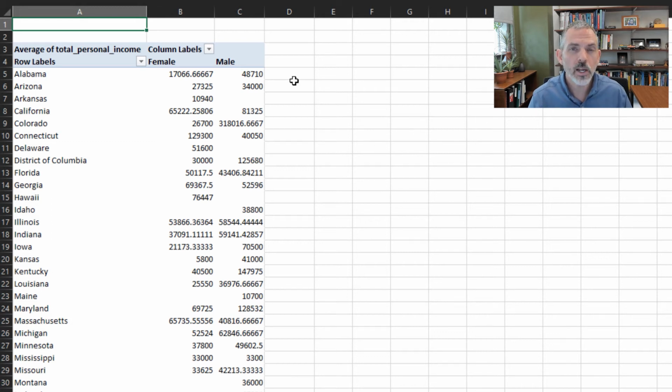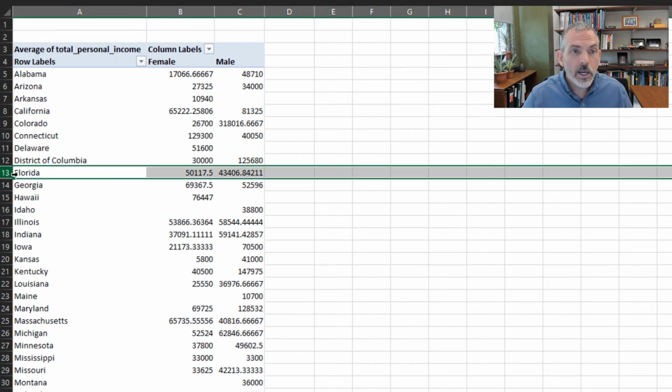What we've done is we've created a pivot table in a new sheet that gives us the summary that we want. In this case, it's a summary, just like I said, of the average total personal income for each state divided up by sex. And here we see for Florida that we have a difference in total personal income based on sex in the state of Florida. So this is the summary we were after. I was able to accomplish getting this state-by-state summary divided by sex, averaging total personal income, in a matter of just a few clicks and drags. That's what pivot tables can do for us.